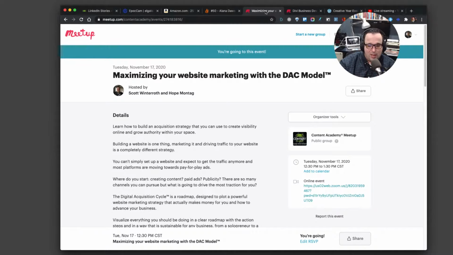So the DAC model, I call it the DAC model for short, but the digital acquisition cycle is a roadmap that I have designed. It's the model that I outline in my book. And I'm going to be sharing some tips and strategies for how you can use it to make money and market your website to get more traffic and to ultimately do stuff that's going to help you actually leverage your website to its fullest potential, right?